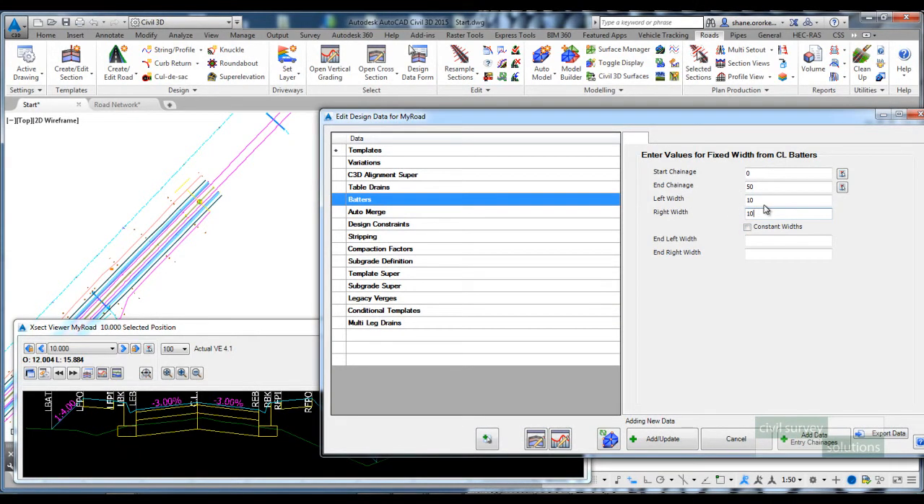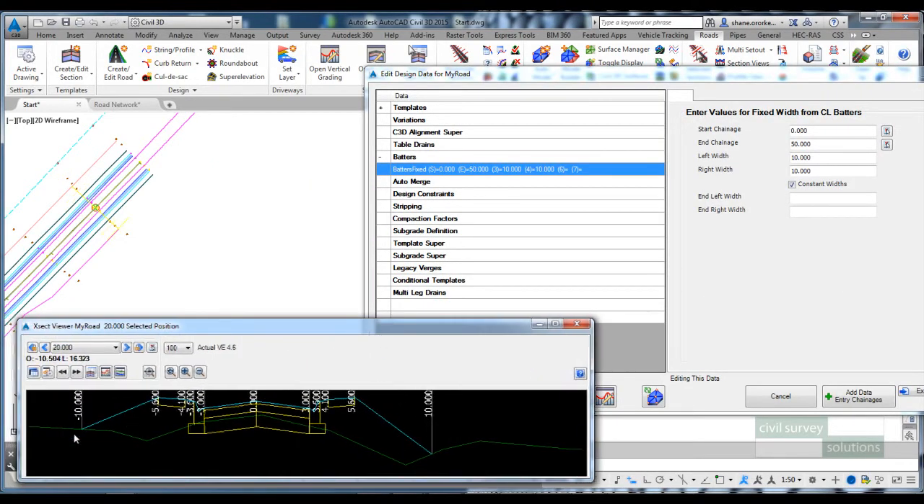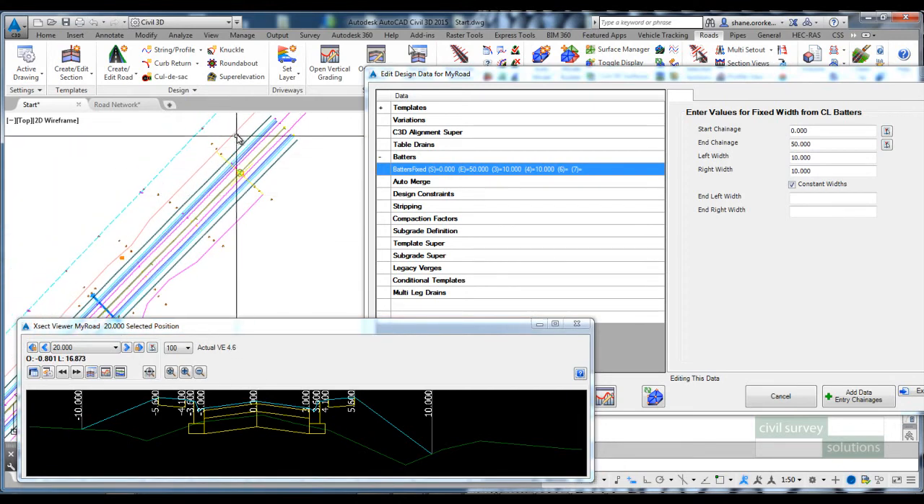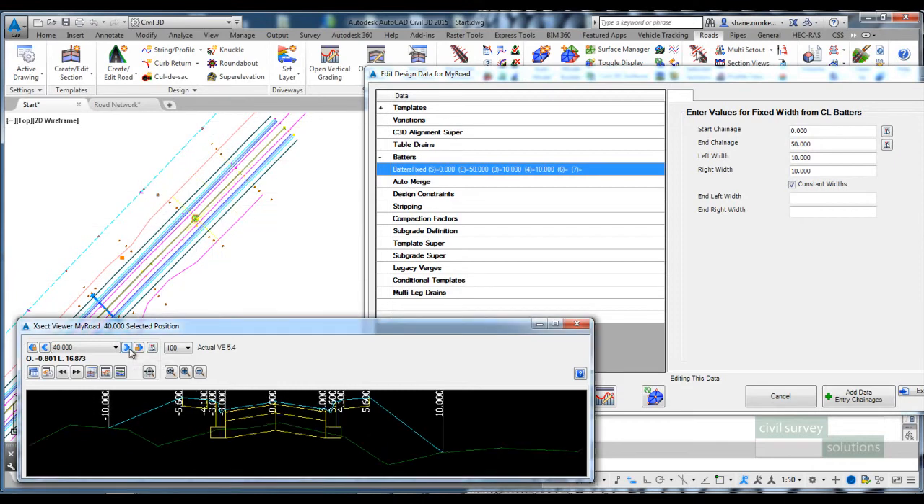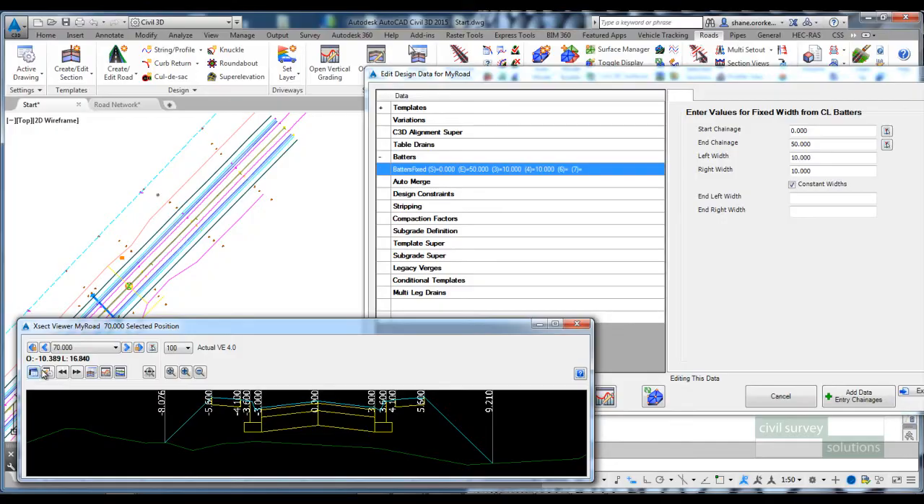Once again, I've got the opportunity to merge the batter from the start chainage to the end chainage. For whatever reason, I could add a merge region coming out from, say, 8 meters, but ending up at a 12 meter width. In this case, I'm just going to select on constant width. So when I apply that override, you can see now that the batters extend to a 10 meter offset for the first 50 meters, and I can see that represented in plan view as well. And then after that chainage range, it goes back to the 1 in 4 slope batter.